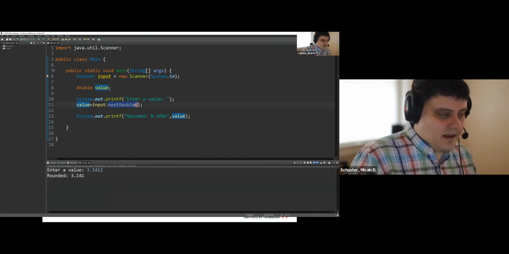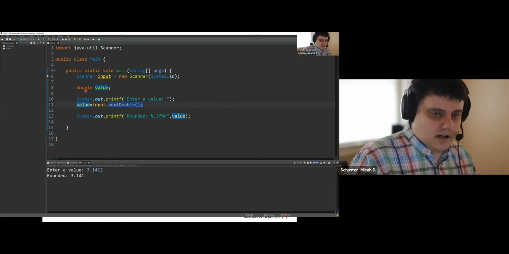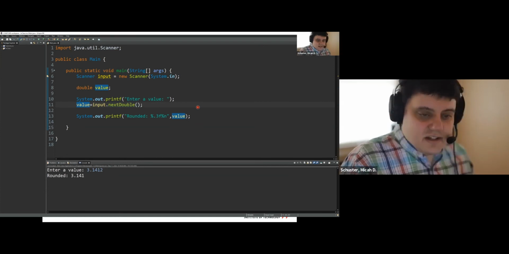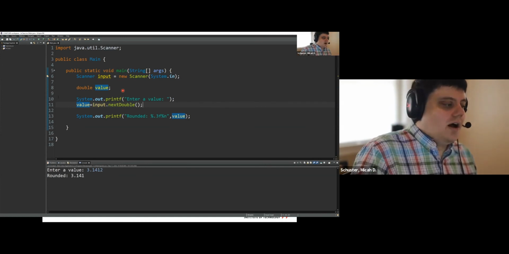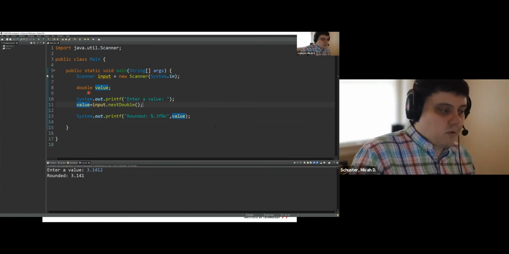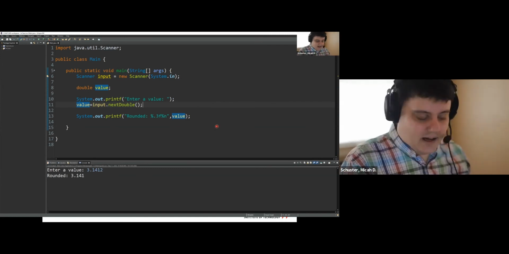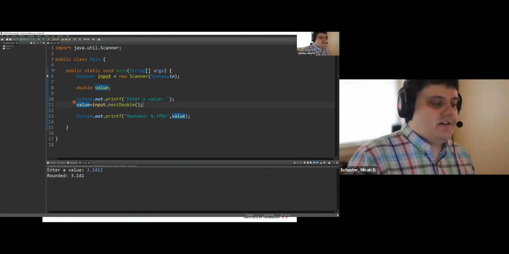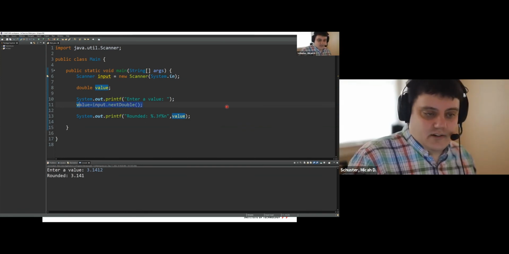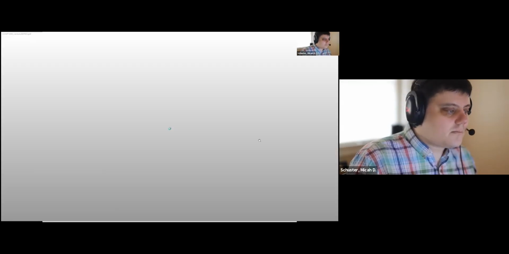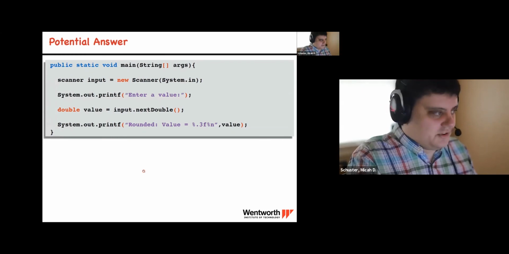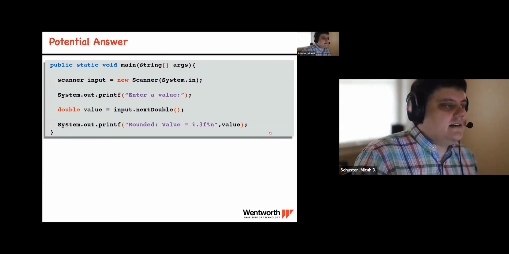And again, to type in a number with F that has decimal stuff after it, I need to use next double, and I need to save that into a double. So relatively simple code, just dealing with some doubles and some rounding at the moment. In some of your upcoming homeworks, I'll probably ask you to do some rounding with a certain number of decimal places and potentially read in doubles as well, something that is not an int. And then the example solution is here.